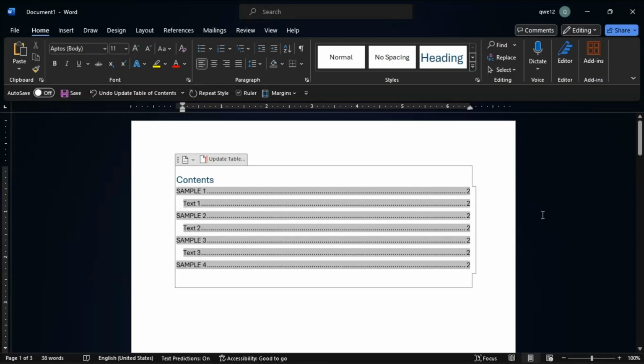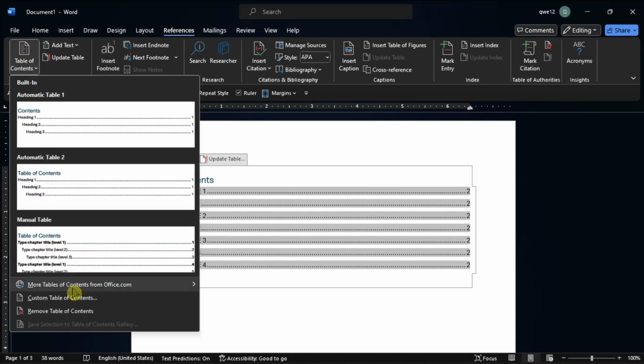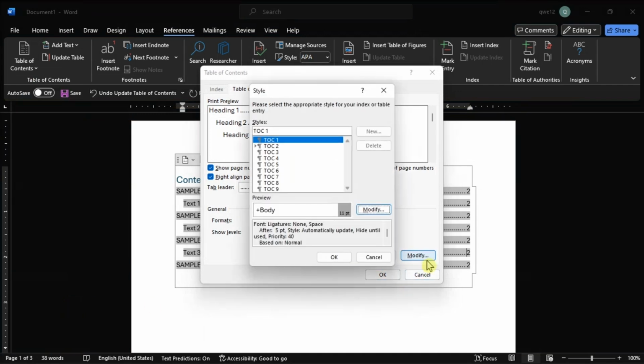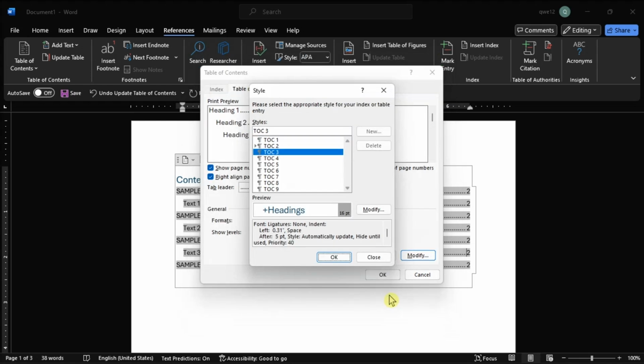And in order for you to style it, click the References tab, click Table of Contents, choose Custom Table of Contents, adjust your general preferences, click Modify, select Style, choose Modify, make your changes, then select OK.